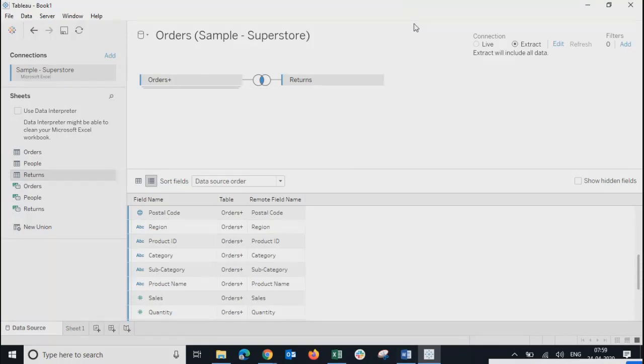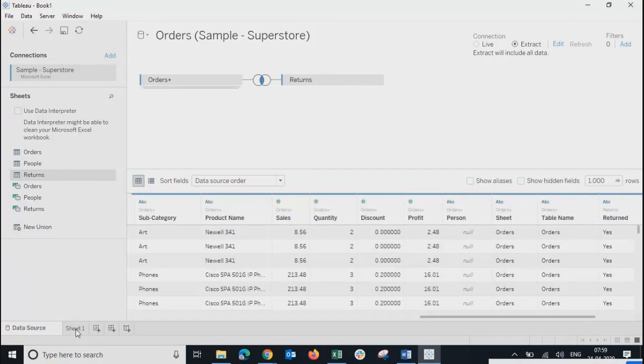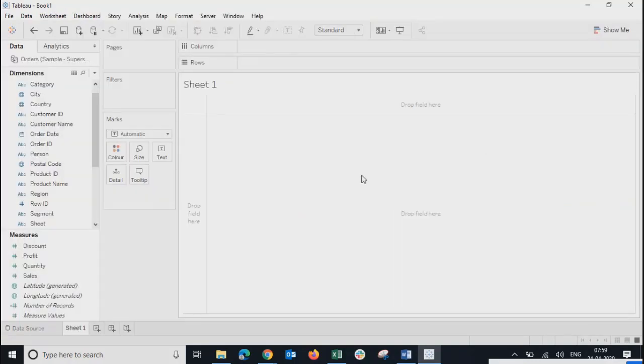Okay, so this was the join, and we implemented union also. So I will go ahead into my sheet. And on this side, there are few things which you need to get familiar with, right? Yesterday we talked about the data source tab, then sheet 1, dashboard, and story, right?